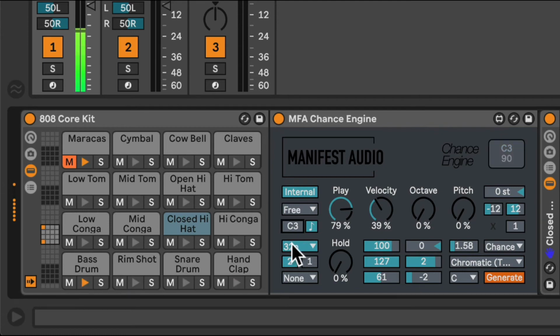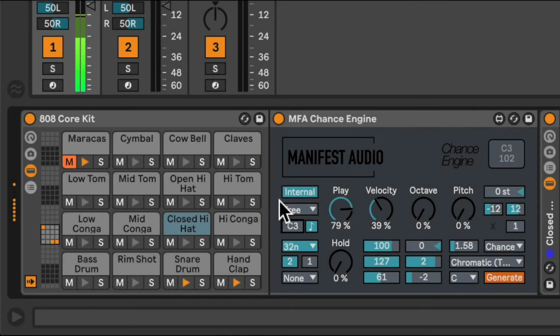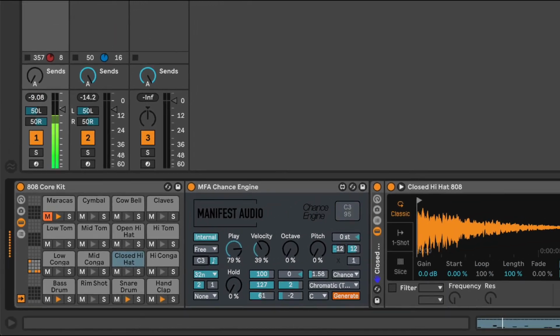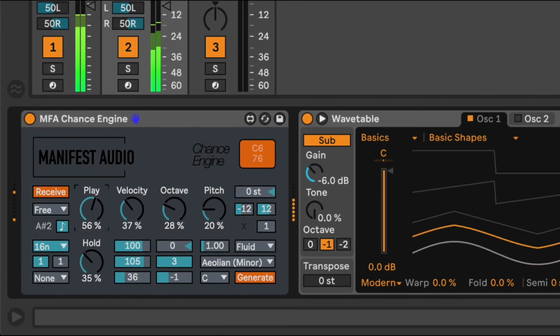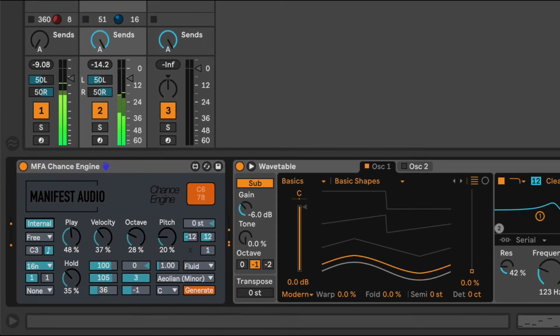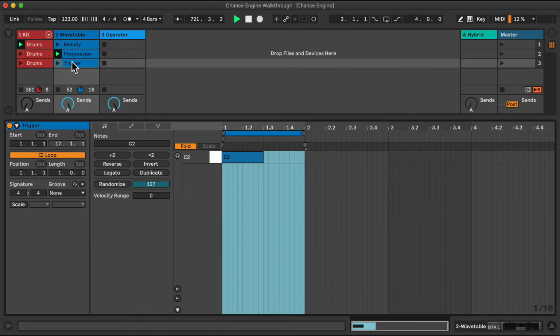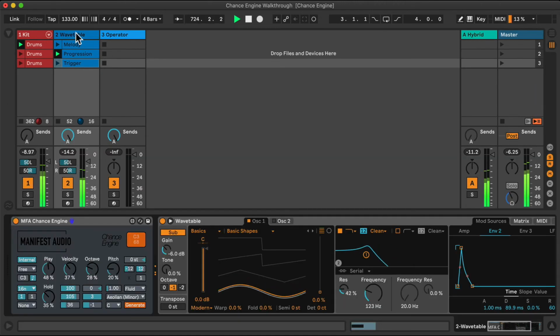Okay, so I've generated some percussion. Now I would like to look at some advanced modes using the play modes. And I think the easiest way to do this would be to go back to this wavetable. And what I want to do is actually set it back to the internal mode here. And I'm going to use this trigger clip. It's just a simple half bar C2.